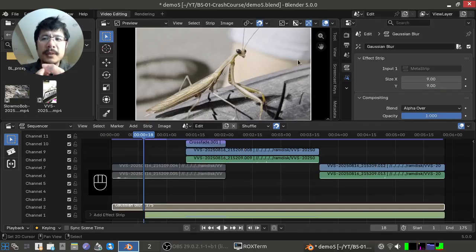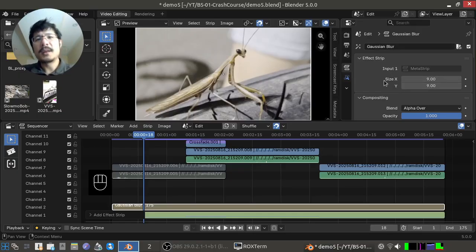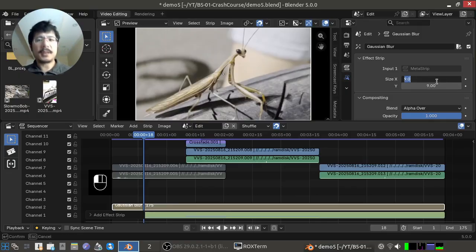It did blur a little bit, and if we turn our attention over to the properties, you can see we're at the Gaussian blur now, and it has these two fields here, size X and Y. This controls how much of a blur you're getting. So with a value of 9 for the X and Y size, it is a noticeable blur, but let's make it super blurred. To change the value, what we can do is just left click in here and then type in a new value.